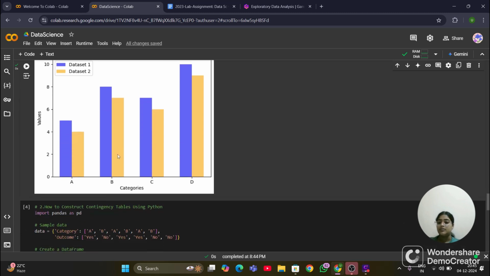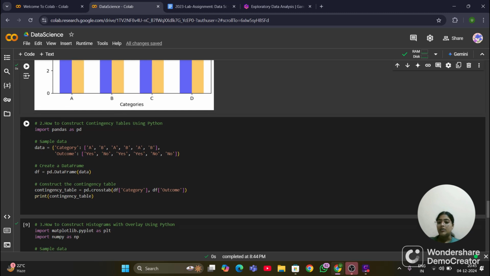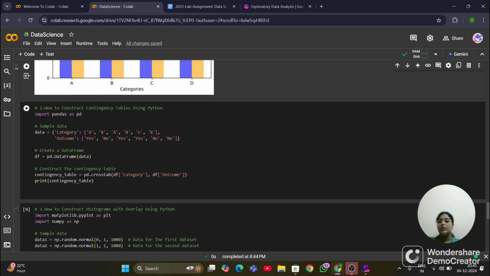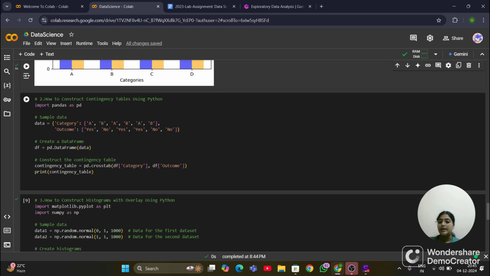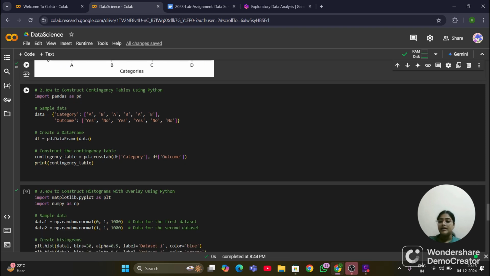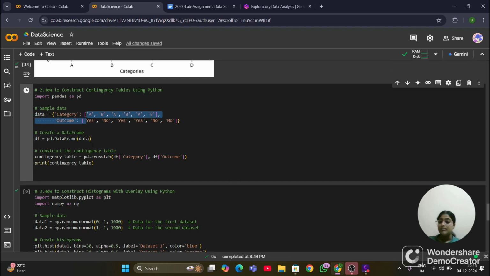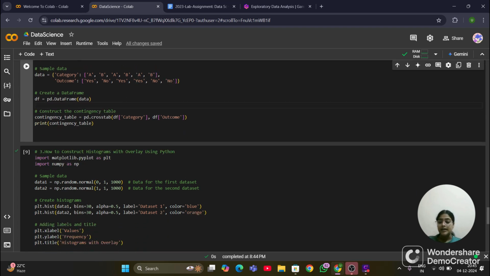And then we move on to another topic: how to construct a contingency table using Python. So first we import the pandas library, and then we create sample data. We define a dictionary, data, containing two lists, category and outcome. These represent two categorical variables. And then we create a data frame using df = pd.DataFrame(data). This function creates a data frame from the dictionary, organizing the data into rows and columns.